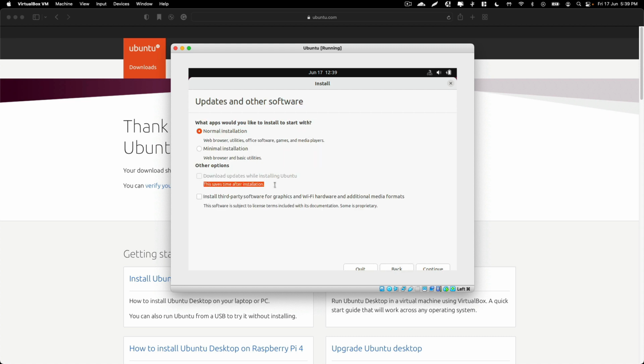However, if you select the minimal install, it will only install the browser and the basic utilities that you need. And if you select the install third-party software, it will install additional drivers and media formats that you might need in order to play some videos that you might want to store on the virtual machine. So I'm just going to go ahead and select normal installation and click on continue.